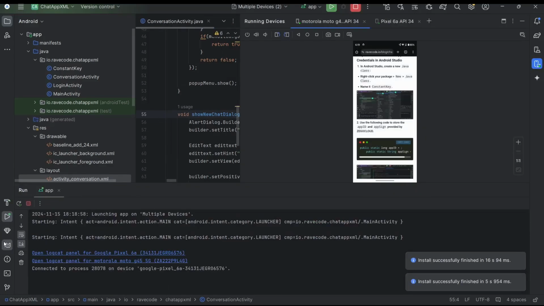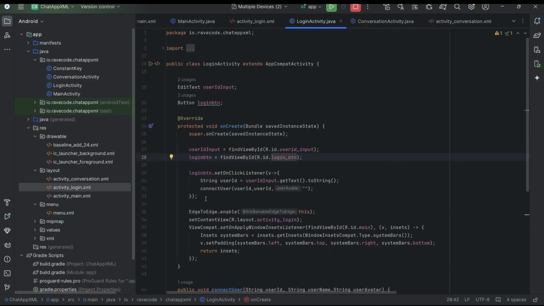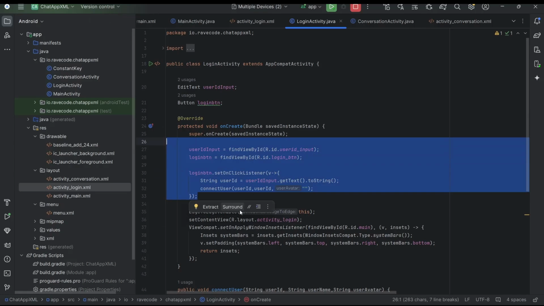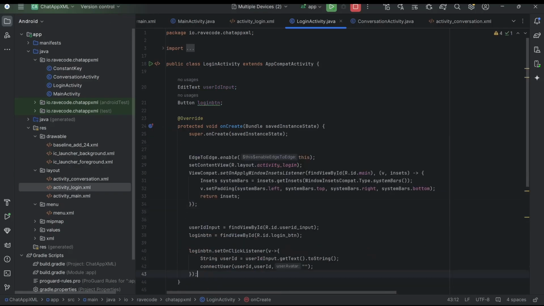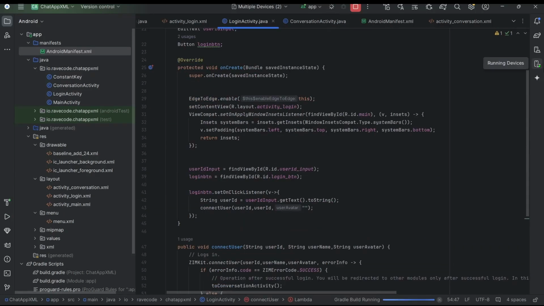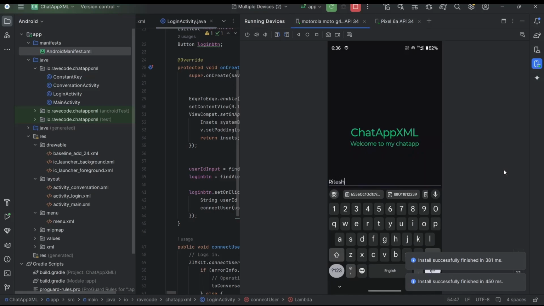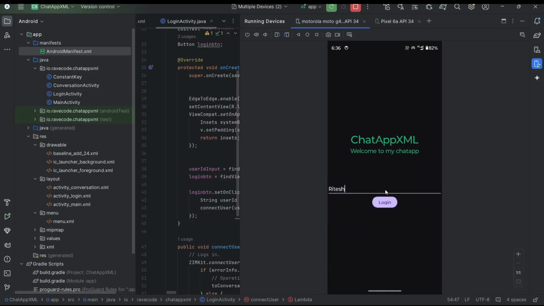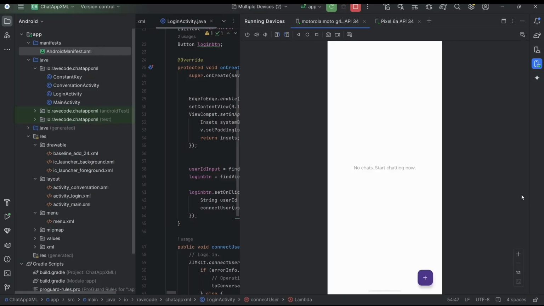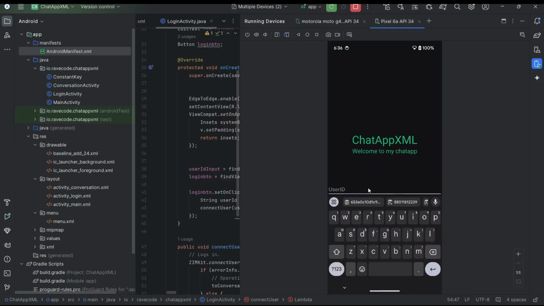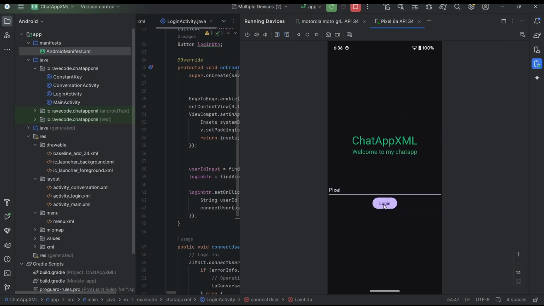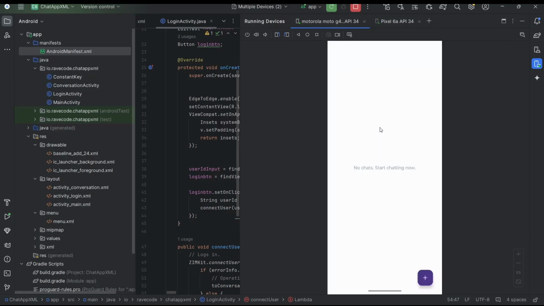We got some errors, so let me check it. The mistake we made is that we should be putting this over here. Now let's again create the app. So our app is ready and both our phones will log in with it. In this phone I'll log in, and here I will log in with the name Pixel. This is a Pixel. So log in. Alright, now let's say I want to chat with Pixel.